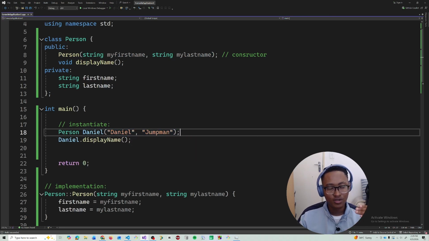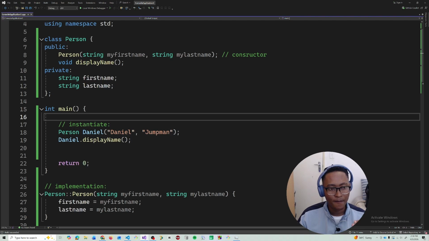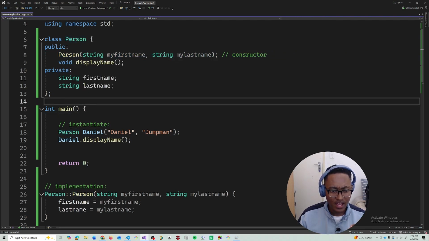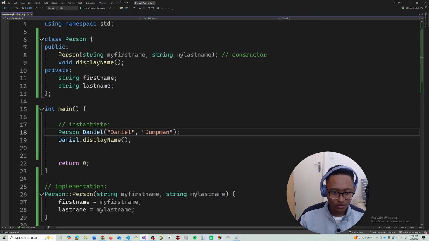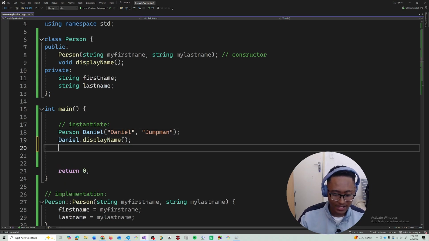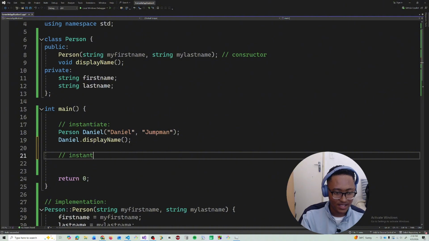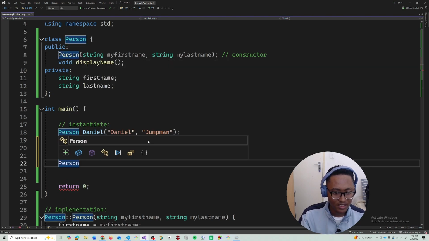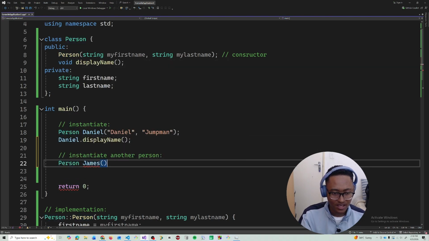Now I just want to explain something, okay? With this constructor, because this is a constructor, right? If you want, you can also do things like, let's just say we want to instantiate another person, let's say James, for example. We can say person and then we say James, and maybe you want to leave it like this. Maybe sometimes you don't want to actually pass in anything, you don't want to pass in any values.